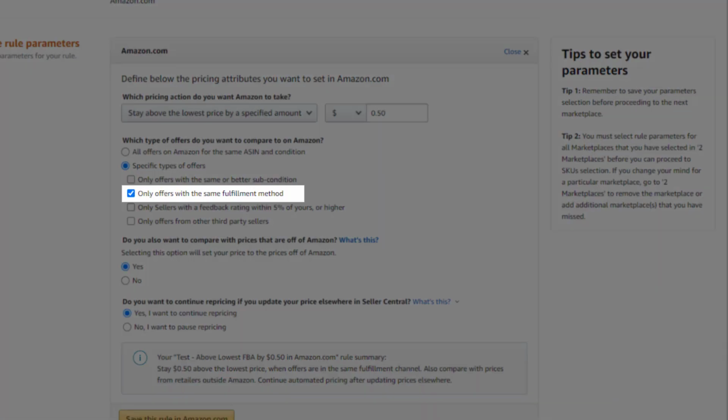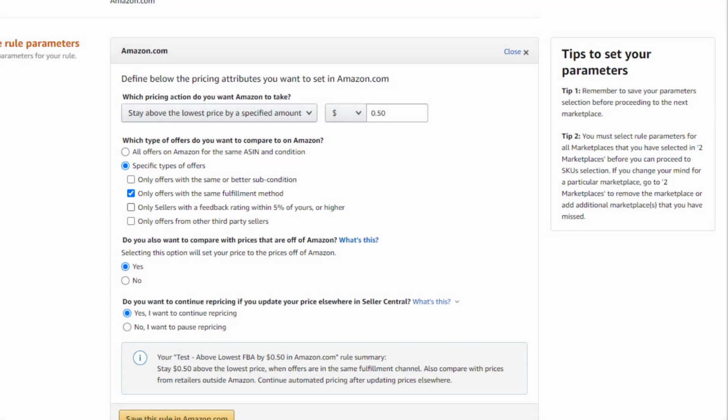Only offers with the same fulfillment method. So if you're an FBA seller, typically this is what you're going to want to price against, right? There could be times where you say, you know what, I want to price against all sellers. If you're an FBA bookseller, you know that those prices are usually always higher. But typically, if you're an FBA seller, this is the one you're going to want to select. Only offers with the same fulfillment method.